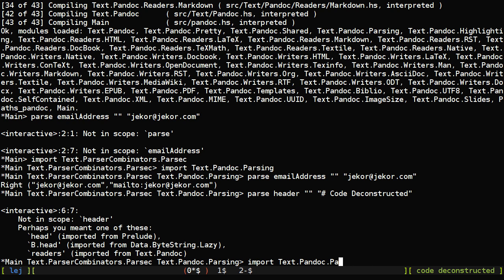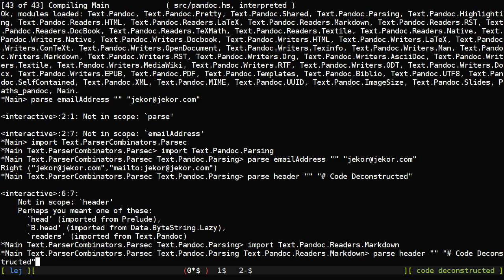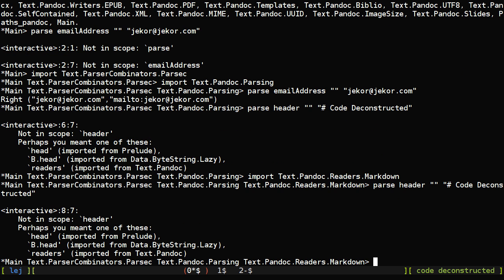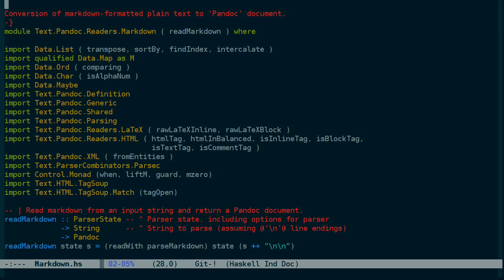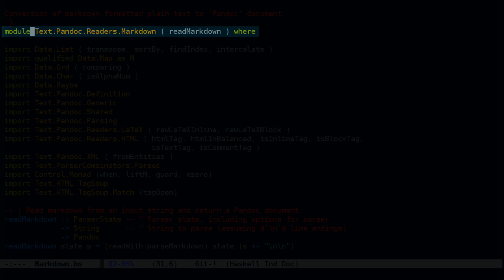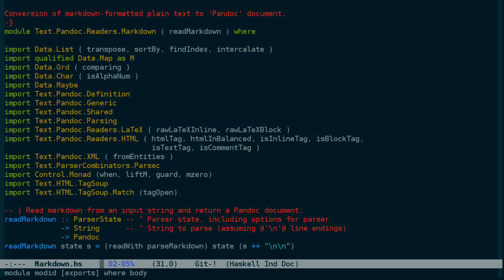Pandoc, readers, Markdown, and try again. It's still telling us that header is not in scope. So why is that? Well, if you look at the file, you'll see in the module declaration that only one function is exported from this file. And GHCi doesn't allow us to use any of the hidden or private functions from it.